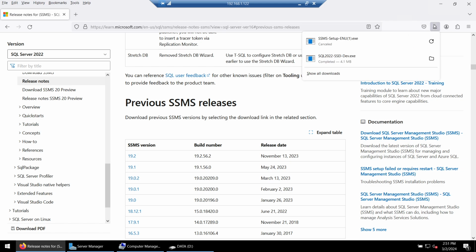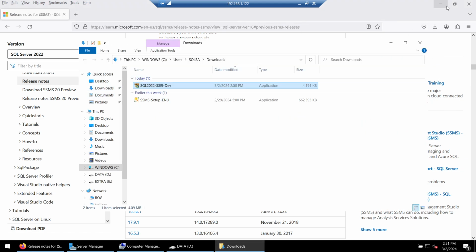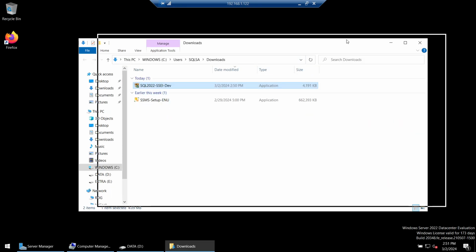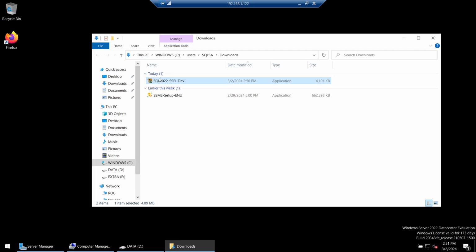Now that we have downloaded both of the packages, we can close the browser, and here you can see that we have got two packages. One is the SQL Server 2022 Developer Edition, and this is the SSMS. Now if you look at this particular package, it's pretty small in size. This is not a full installation.